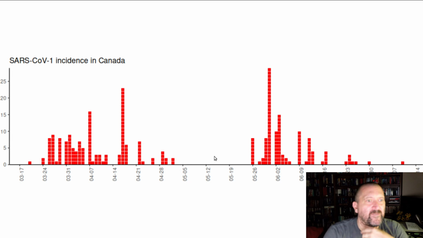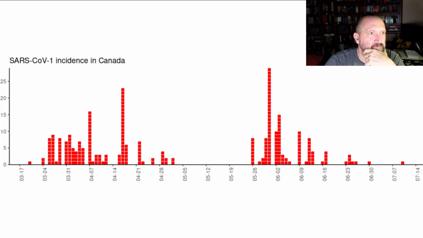And what you get is a plot like this, which is the type of plots we've discussed before. You can see this is SARS-CoV incidence in Canada. I should have said in 2003. So this is March 2003 down to July 2003. And these are the several waves that we saw in Canada.